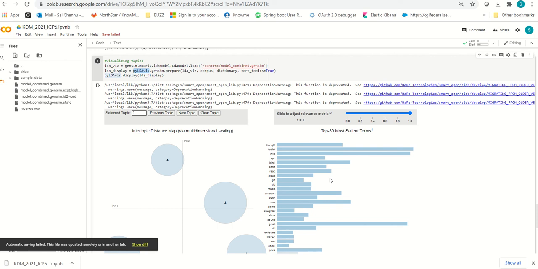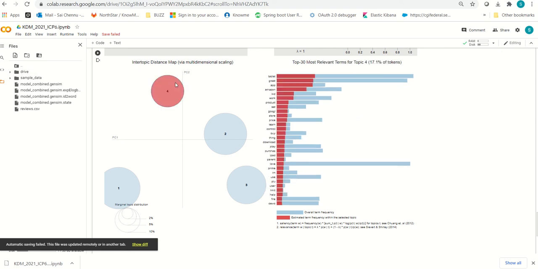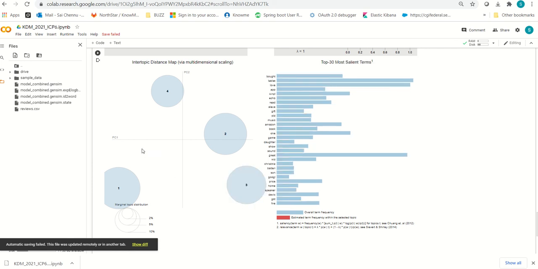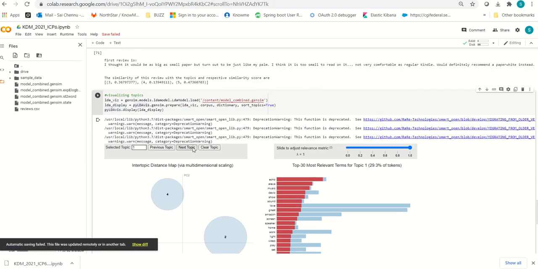It will extract the information to form an interactive web-based visualization. This is the interactive web-based visualization. This visualization is intended to be used within an iPython notebook, so we can use it in Jupyter. It's an easy way. We have to use this library, and so we can see the next topic.